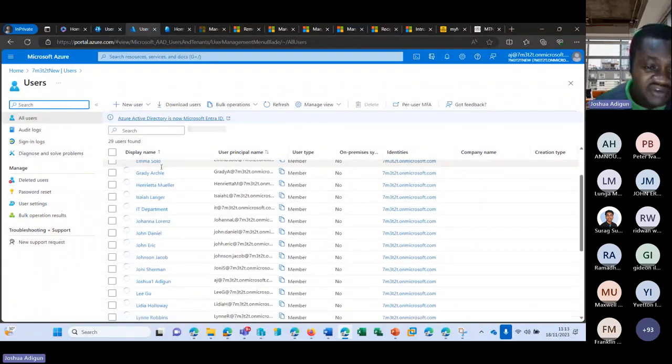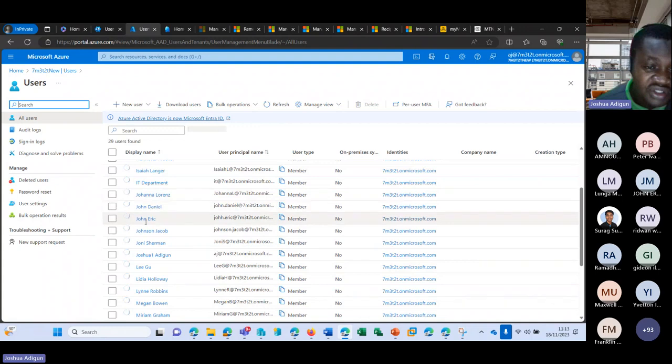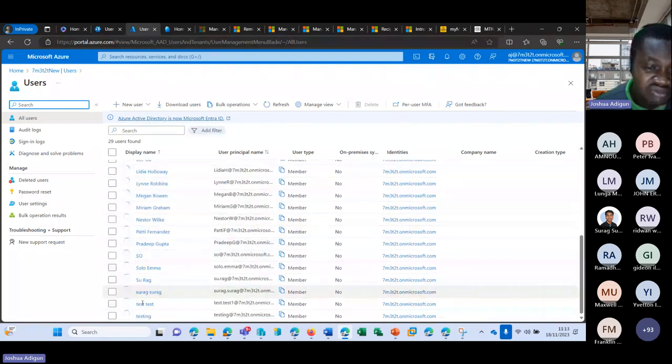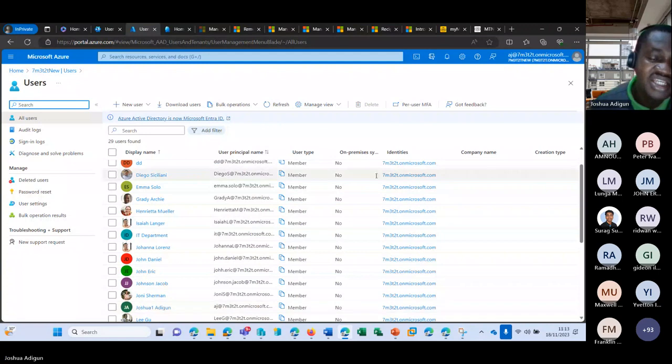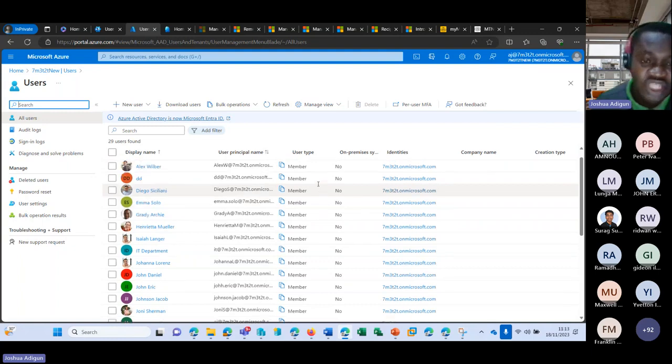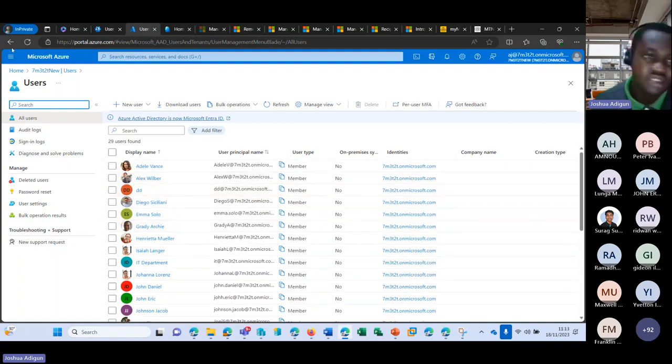All the users I have created, can you see all of them? John, Jerry, everybody, Suraj. So this is where the identities are hosted. This is where they are giving authorization and authentication capabilities, right, to applications and resources. This is the almighty Azure Active Directory.